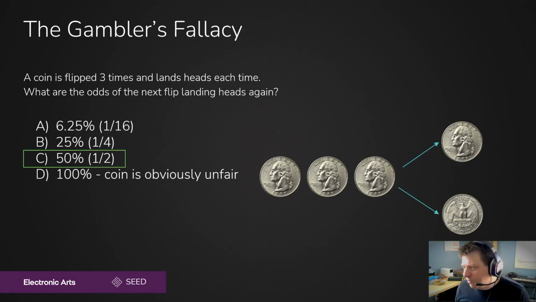The answer is C, right? On this 4th coin flip, it's a 50-50 chance whether you're going to get heads or tails. The reason is that, assuming this is a fair coin, the odds of getting heads every time you flip it is 50%. Each flip of the coin is an independent random number, which means that previous coin flips don't affect future coin flips, right? Each one is independent.